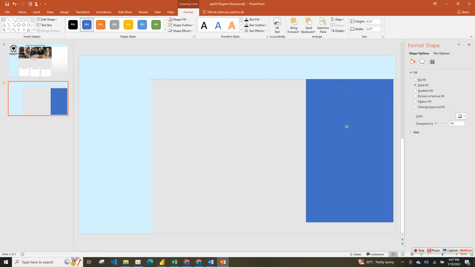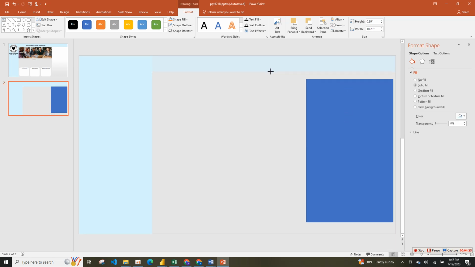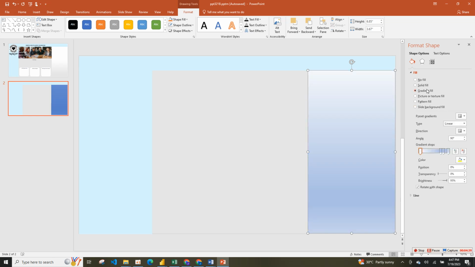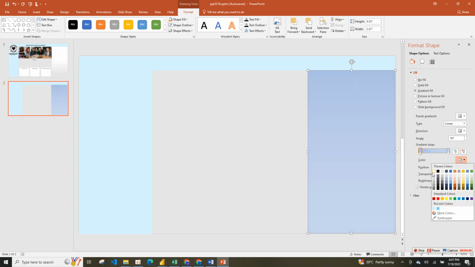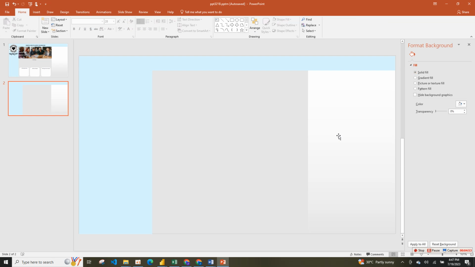Now I'm going to add another rectangular shape. Let me move this up a little bit, like this. For this, I'm going to format the shape. I don't want an outline, so remove outline. Then for this, I'm going to use a gradient fill. Was it a gradient fill? Let's check. I think so. And I made use of these two colors.